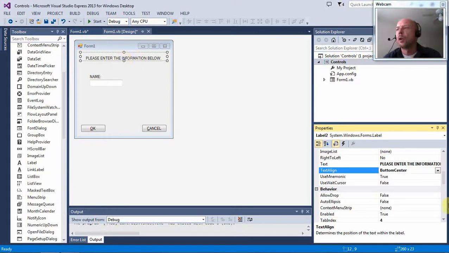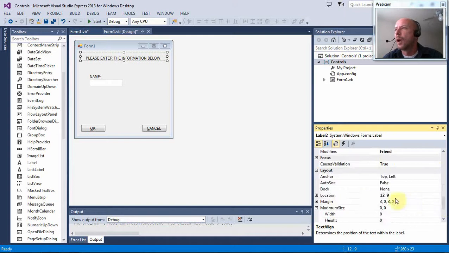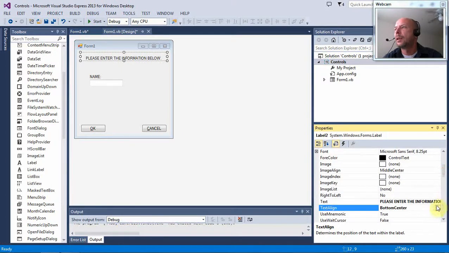I like to turn auto size off. I would rather have control over the way it looks, because the Visual Basic compiler does a really good job in laying things out, but I like to do mine my own way. So I always turn auto size to false, and then I typically have this set in the middle. It goes right in the exact middle, so it's even all the way around.